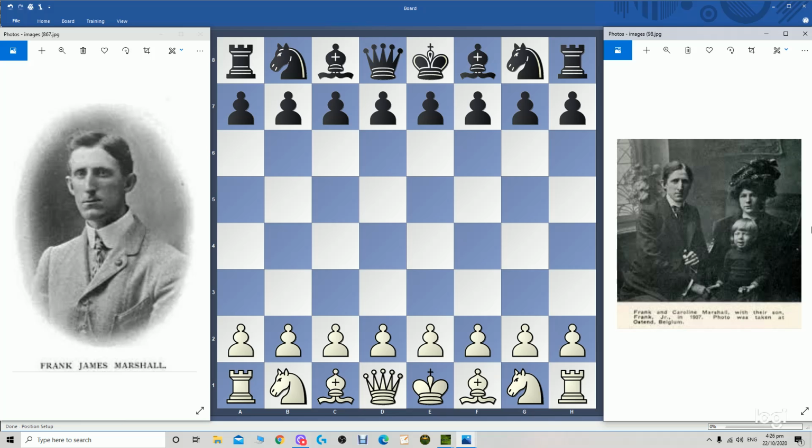This is actually Frank J. Marshall, as you can see him. And this is a game that he played way back in 1915, 105 years ago, in a New York tournament.